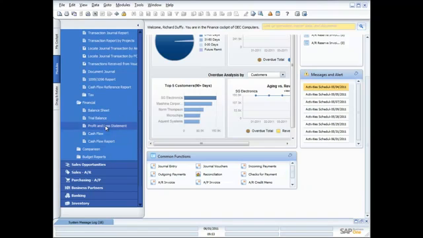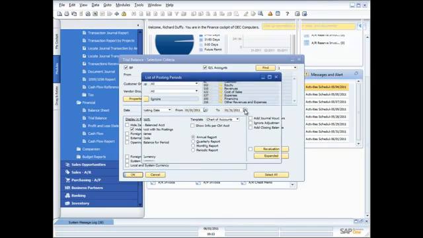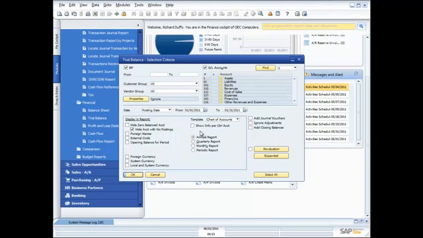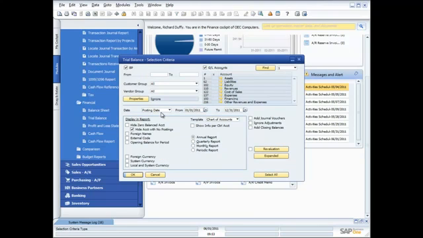I'm going to go in and I'm going to generate that again, but this time I'm going to go from period 1 in 2011 and I'm going to go through to period 12 in 2011. So I'm going to pick up any transactions that have occurred in this financial year.